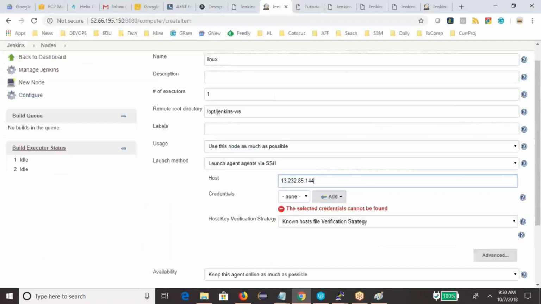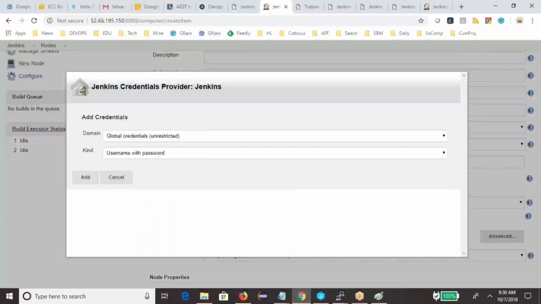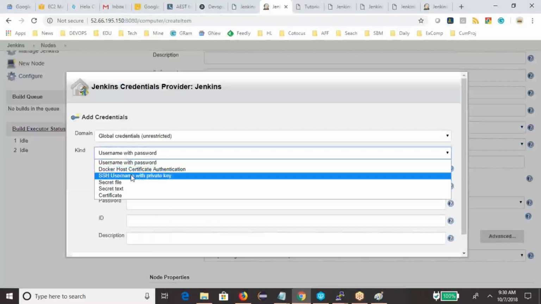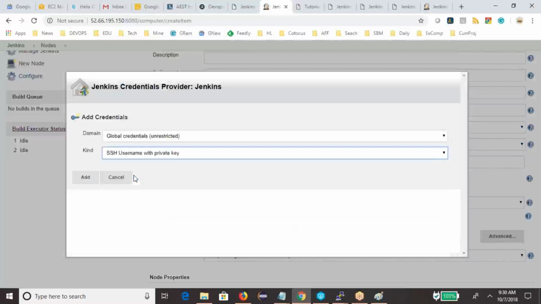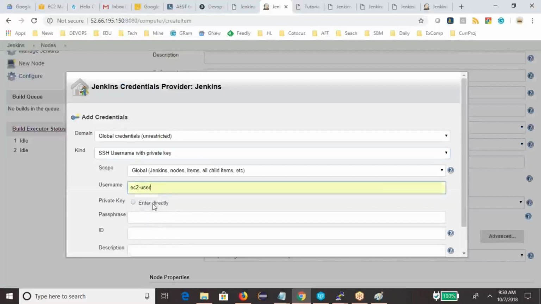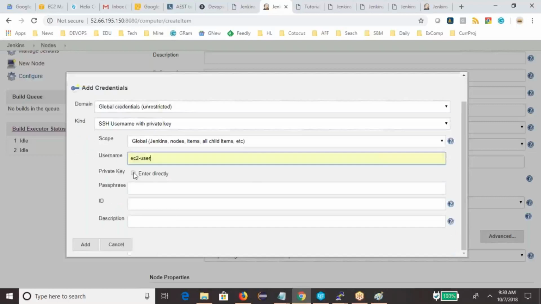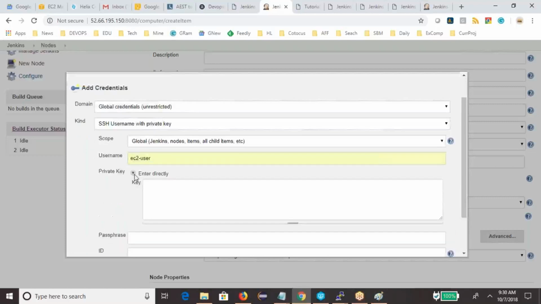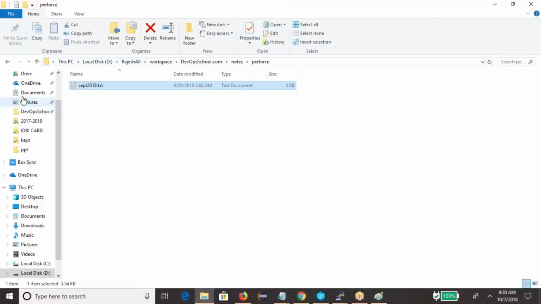So here I can add one Jenkins. I don't have a password, I have a key, so I'll go for this one, SSH username with private key. And here the username is ec2-user. I don't want to locate the key, but I have to insert it directly. So what I can do is insert it directly.